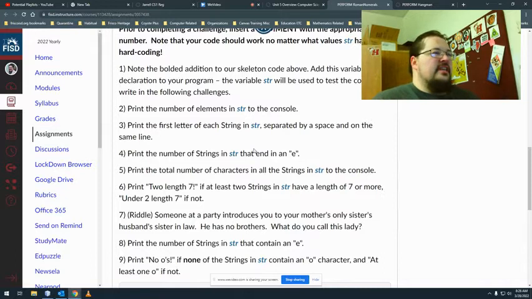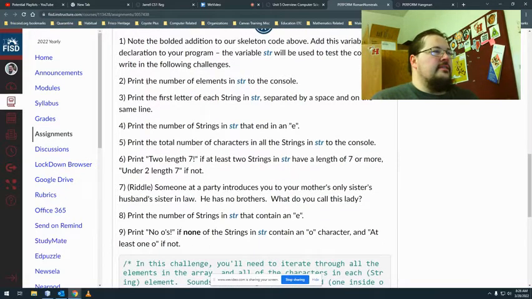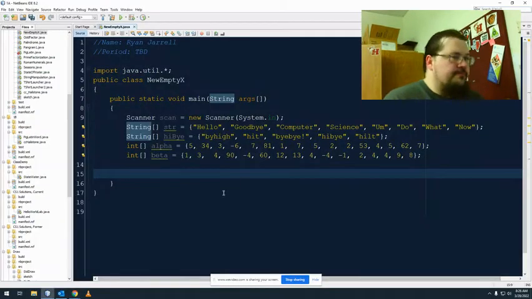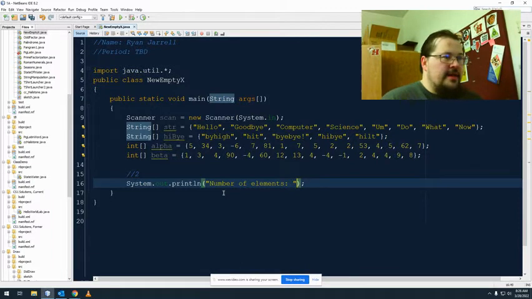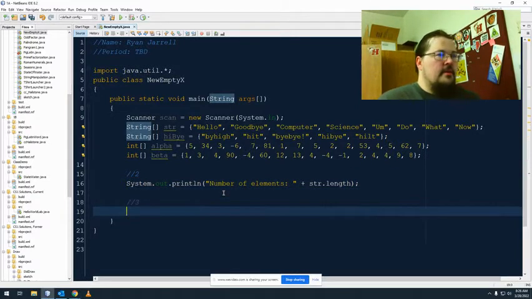One, note the bold section again tells us to do so. One, print the number of elements. Okay, cool. We know that the number of elements is generated automatically with the length. There we go.